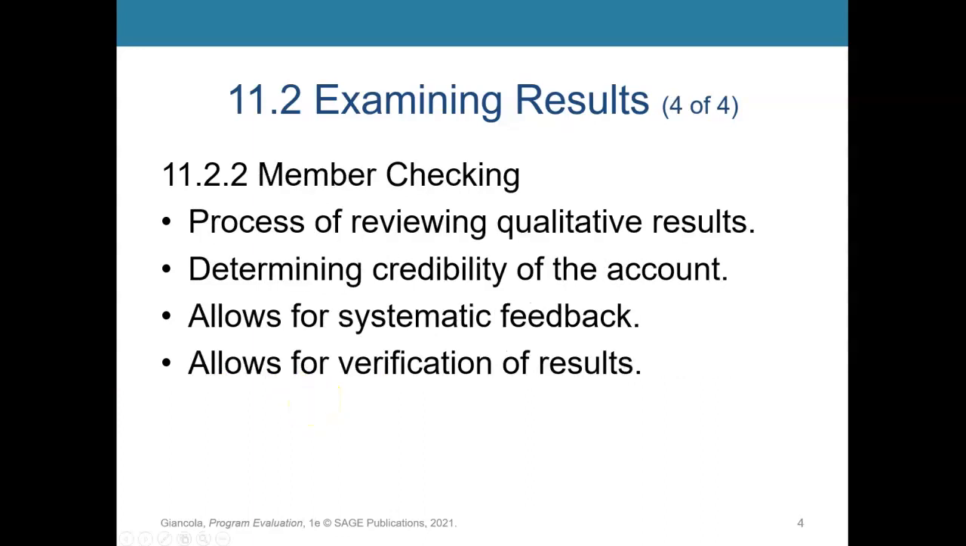Another tool that we have for examining results in an ongoing way is member checking. Member checking is the process of reviewing qualitative results to reduce researcher bias, and to verify, validate, or determine the credibility of researchers' account of results. It lets us get systemic feedback. It allows research participants to provide feedback after having the opportunity to review, check, confirm, or deny evaluation results.